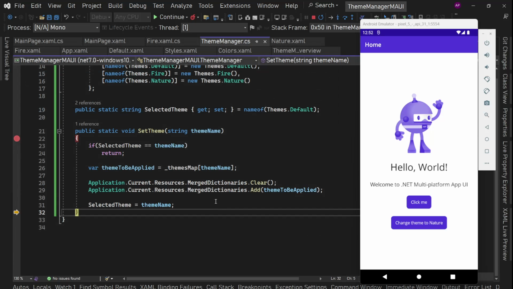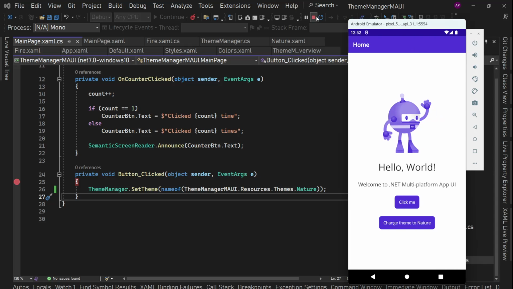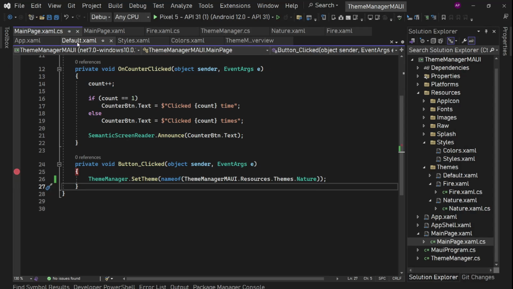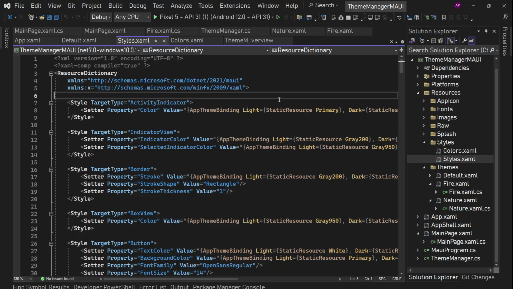And then we continued, and nothing changed. But it should have changed to that, right? So it did not change. The reason being, from these styles.xml, we have these static resources. So it copied all these styles, and then there is no link with the style.xml or colors or nature or default any file. So it does not know that something has changed. It does not know that we cleared the dictionary, we added different set of colors with different theme. It does not know about all this.